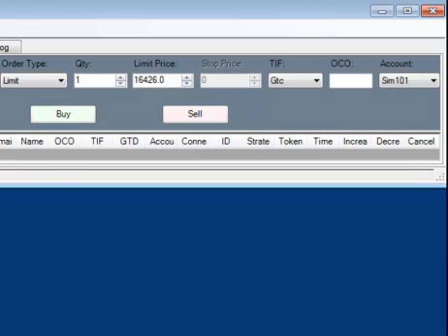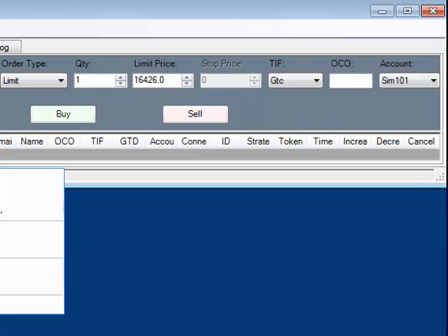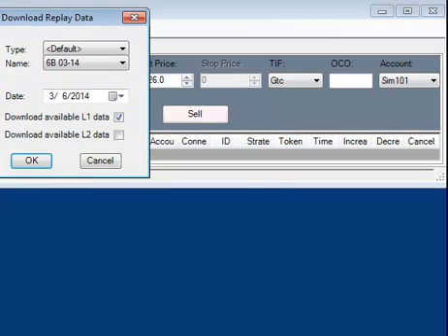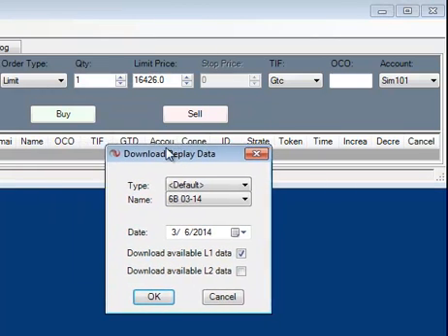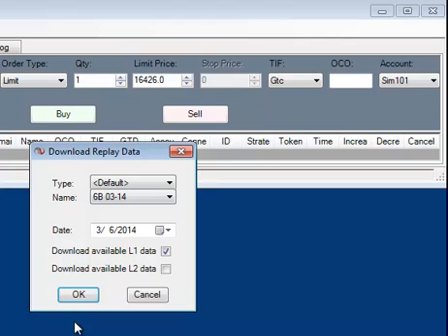Okay, so File, Utilities, Download Replay Data. Here's that thing again. And you can download L1 data. What is that? That's charting data. Okay. You could also download L2 data if you wanted to. And if you did that, you would actually be downloading the data for market depth.